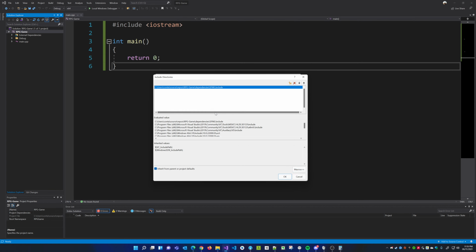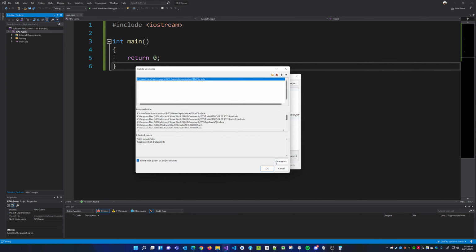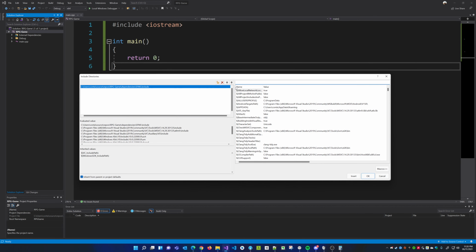You can have macros on your keyboard. For example, Control C is a macro for copy, and Control V is a macro for paste. You can set your own macros on your keyboard. It's very similar here. You can see there's a button called macros. If I click on it, you will see that there are a bunch of keywords that start with a dollar sign, then two open and close brackets and a name inside it.